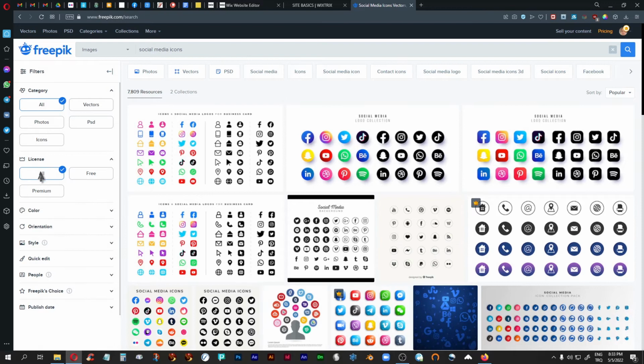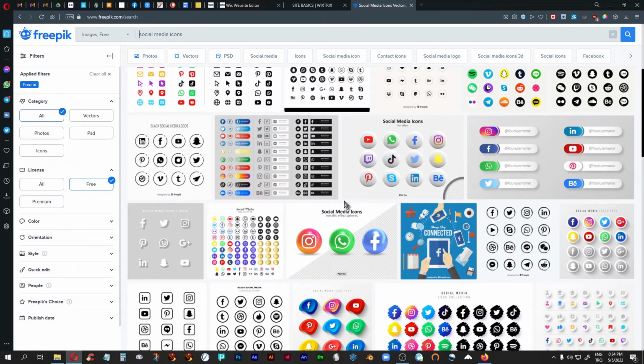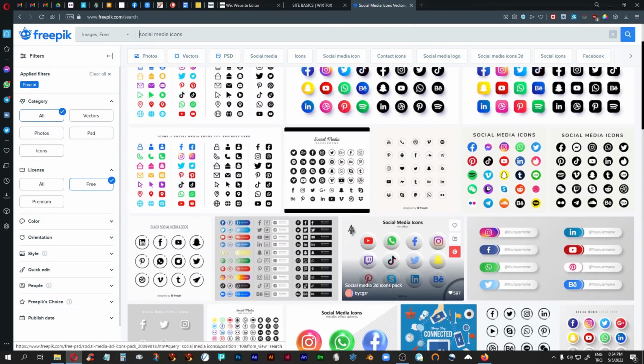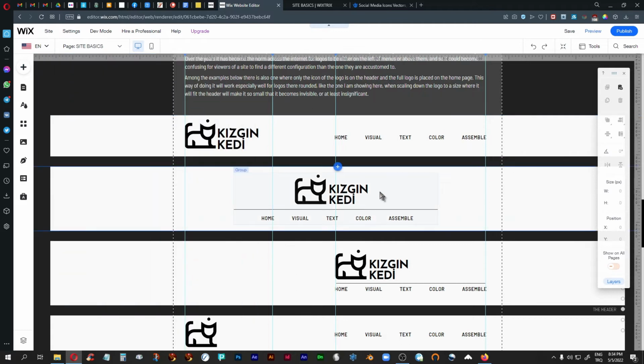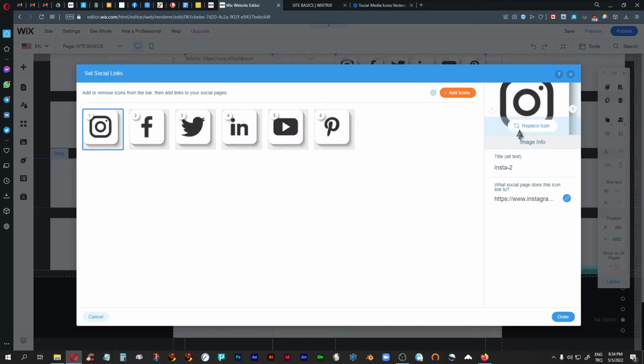So I actually selected all licenses because I have a premium account, but if you just select free, you will still get quite a lot. So here they are, and you will even get some that are like banners and things like that. Very, very nice. You can get a lot of nice stuff, so you really don't have to settle just for this. You can get nicer things.